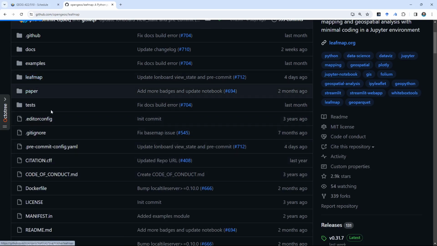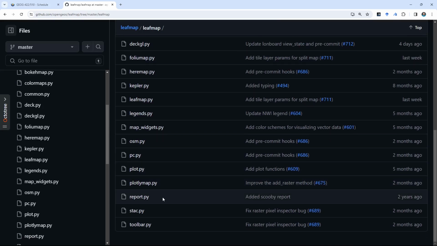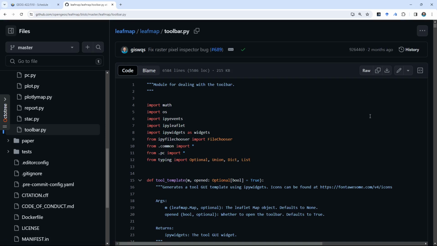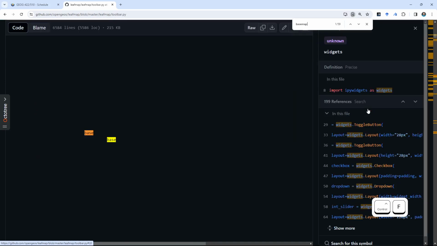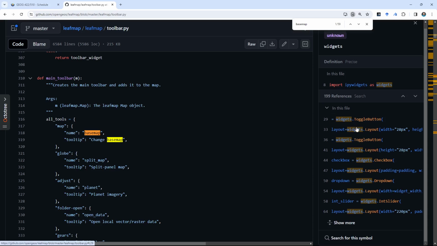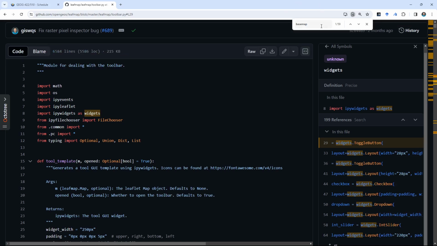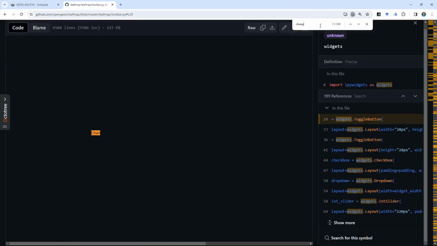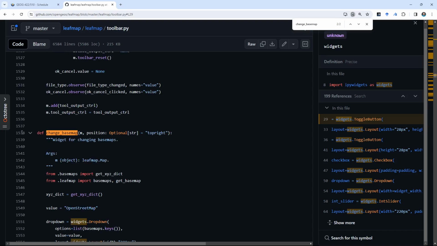So for example, changing the base map is, I believe, under the toolbar here. You can search for it and figure out what I did. So maybe Control F here, maybe base map. I believe it's under the base map GUI or something. Maybe change base map, I believe. Yeah, change base map. Right? So this is the function in here.